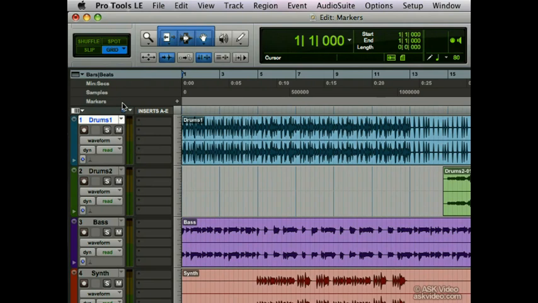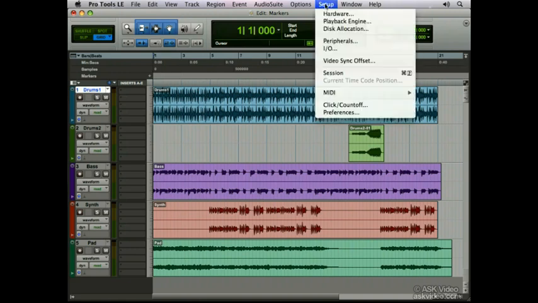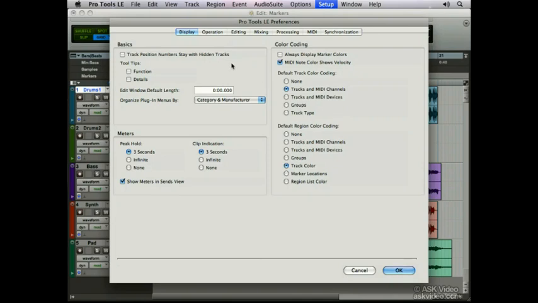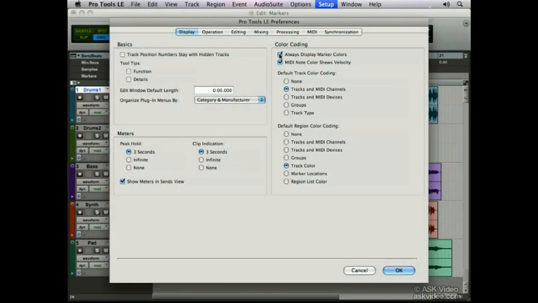Before we start adding markers, there's one option in the preferences that I want to show you. Open the Setup menu and select Preferences. Select the Display tab if it isn't selected already. Under Color Coding, look for Always Display Marker Colors. I like checking this because it makes the markers a little easier to see when they're all different colors. Make sure it's checked and hit OK.